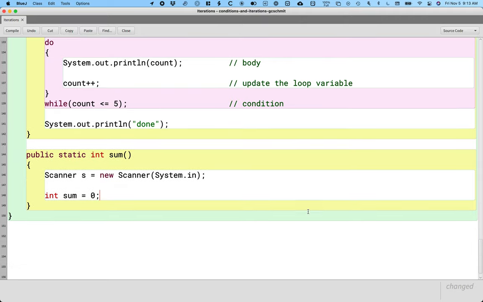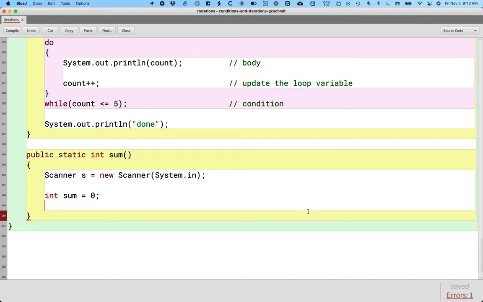It's important this is created outside of the loop because we need this value to still exist when the loop is done. So that's why we're initializing it outside of the loop. We're also going to need to keep a local variable to keep track of what the user actually typed into the terminal. So let's call that the value.